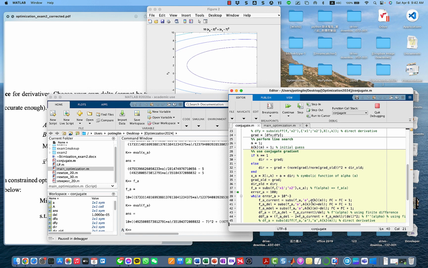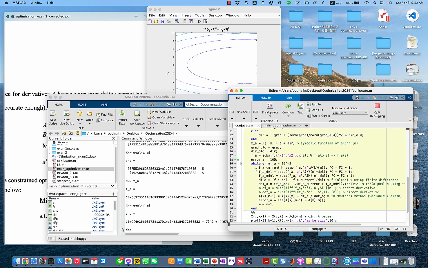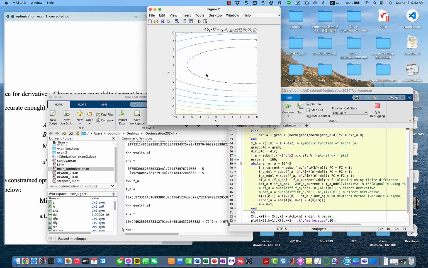Okay, so we need a smaller while loop in order to determine the best alpha. So what does it mean? It means we are moving along this way, but we don't know how far we go. So alpha defines how far we go. Okay, so that's why alpha is called the step size.